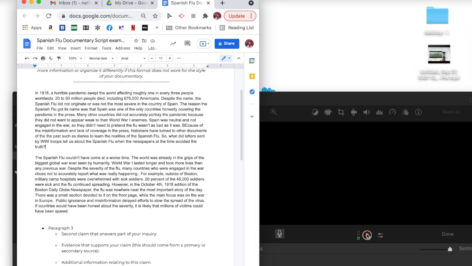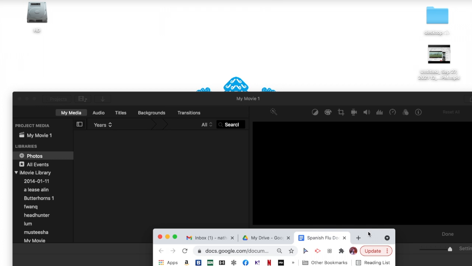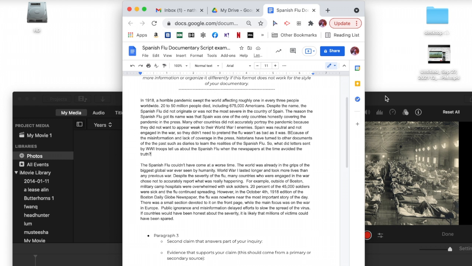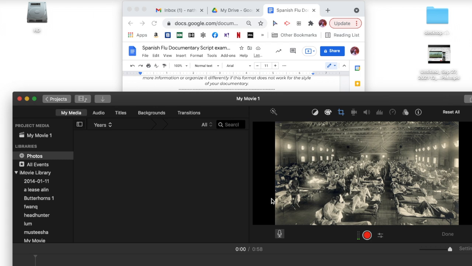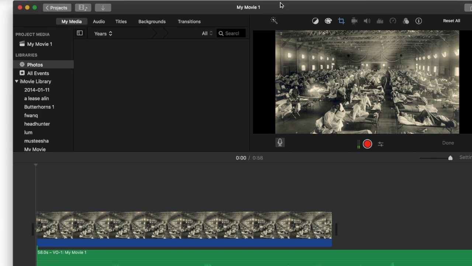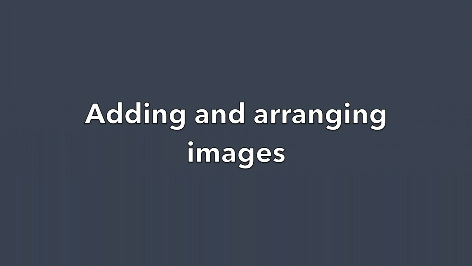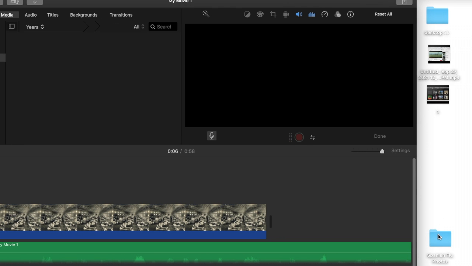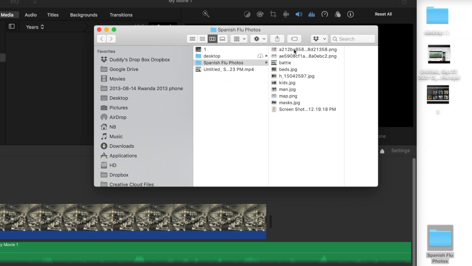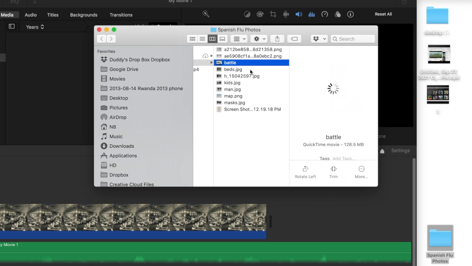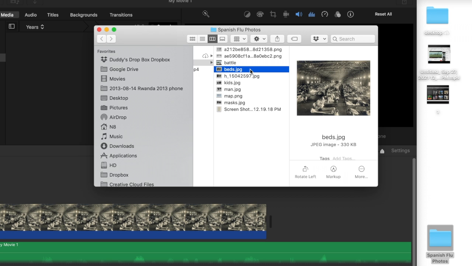Once you finish recording, hit stop, and it should have your audio recorded underneath there in the green. Now you can add some more images, and you could also add videos. I'll show you how to do that too. But go back into that folder where you have your images saved and start to just add them after that first one that you have.